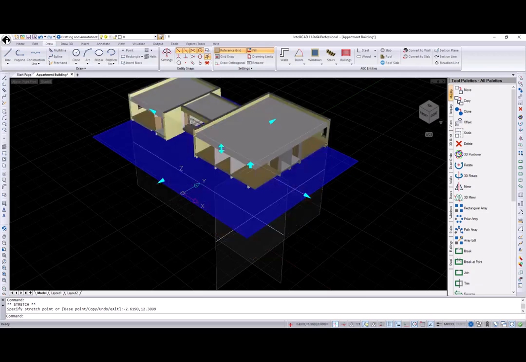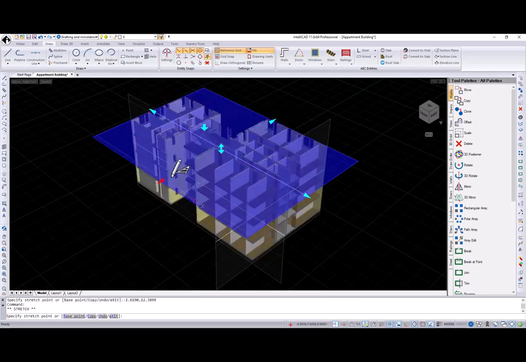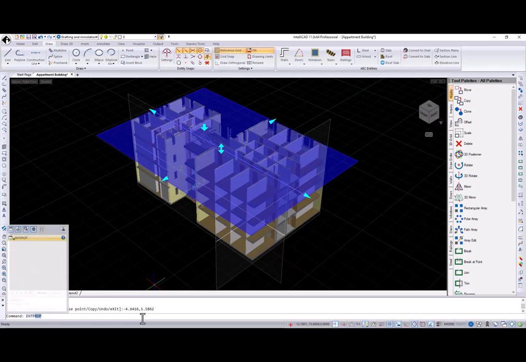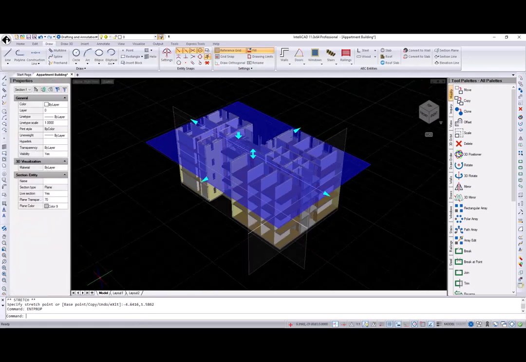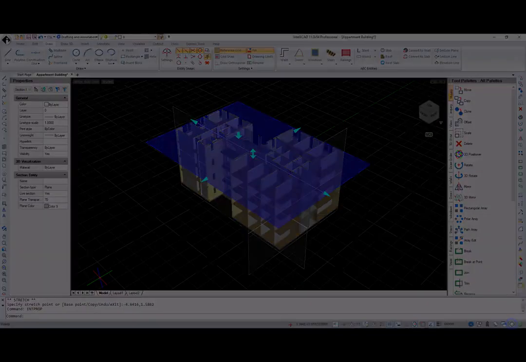Use other grips to resize and reorient direction of the cut. Also, you can change section entity properties through the Properties pane. Please note that section planes are available only when OpenGLS graphics device is on.